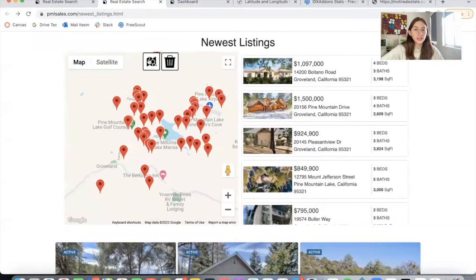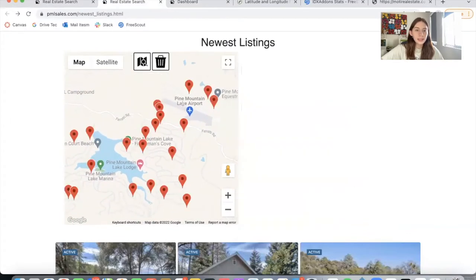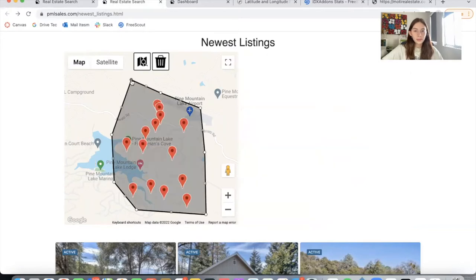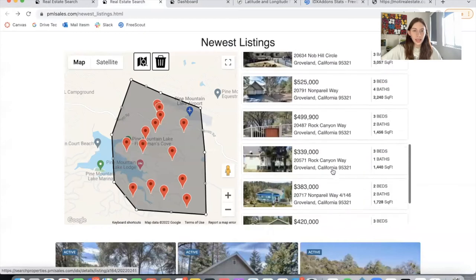So if you want to use this feature and you only want to search properties in this area, for example, you would create a Polygon here. And it will now only show properties in this specific area.